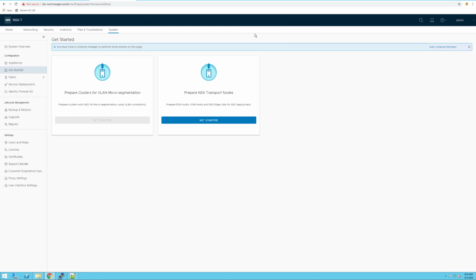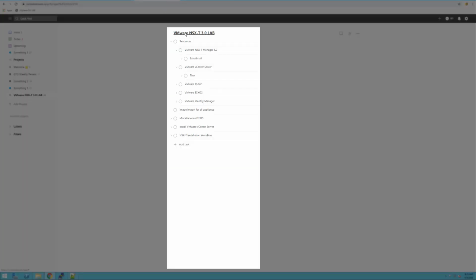compute manager. Actually, let's switch back to the to-do list. So I just want to remove some things from our agenda. We've gone with the resources extra small, tiny. VMware Identity Manager is not yet installed. We've already imported all the appliances. Under the miscellaneous items, we had to provision 5 IP addresses and also create DNS name records prior to installing vCenter Server or NSX Manager as best practices.